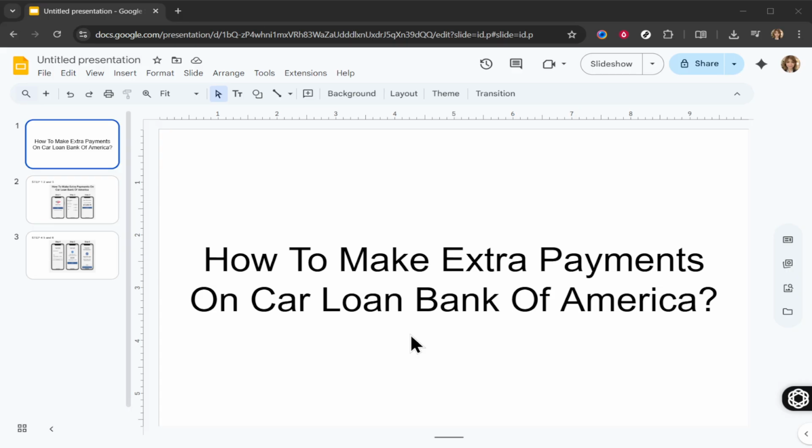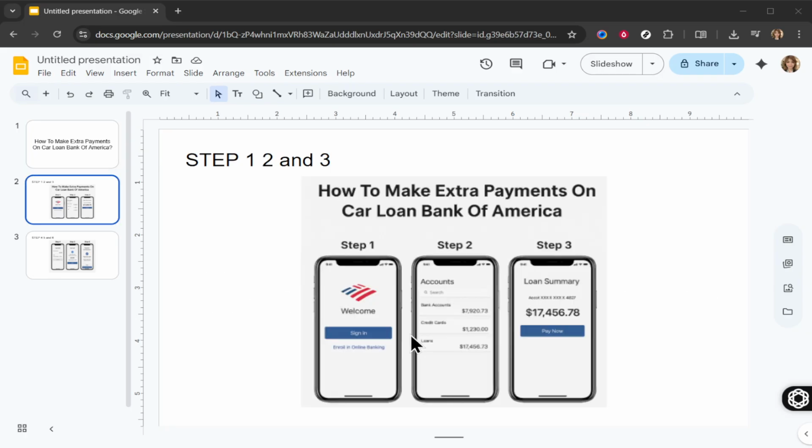To get started, you'll want to sign in to your Bank of America online banking account. I recommend using a desktop because it makes navigation easier and ensures you have all the necessary options clearly in view. Once logged in, head over to your account section. You'll see different categories. You need to navigate to your loan section where you'll find your auto loan listed. Click on the auto loan to open your loan summary page.